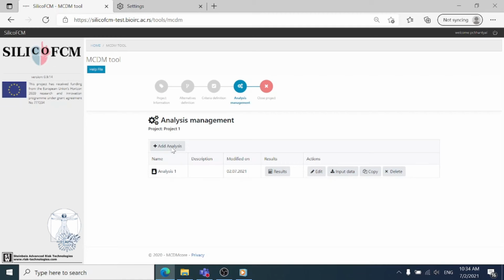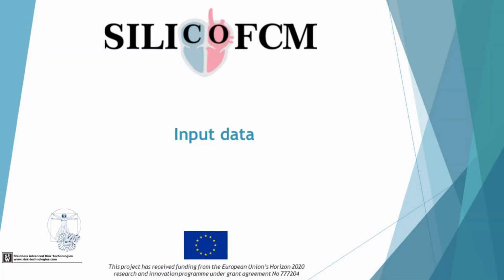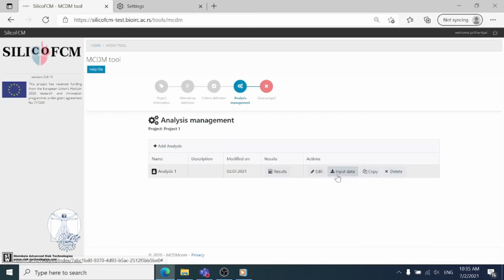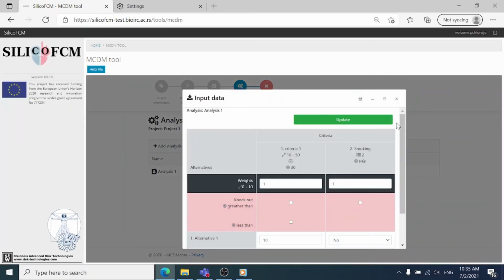A user can create multiple analyses under one project and the analysis will show with their name, description, and last date of modification. For a defined analysis, users can choose to edit, input data, copy or delete an analysis under the Actions column. Input data. To proceed with the analysis, click on Input Data.